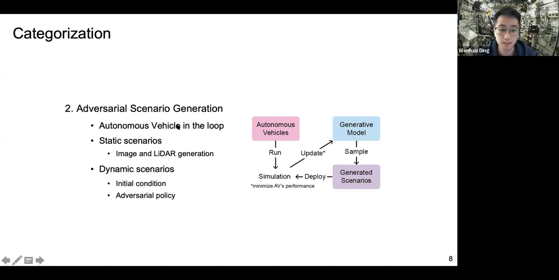That's for this part. And we actually divide this adversarial scenario generation into two types. The first one is called static scenario, because there are a lot of high dimensional data like images and LiDAR, which are very important for the autonomous vehicle.